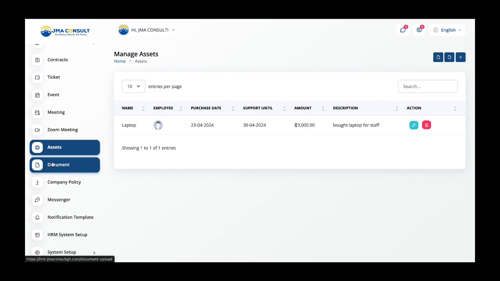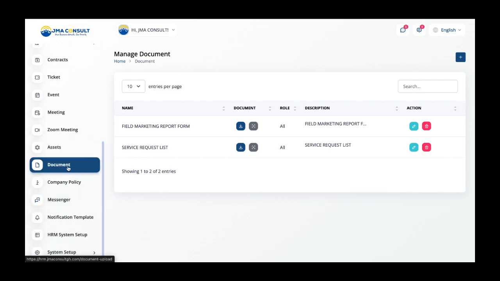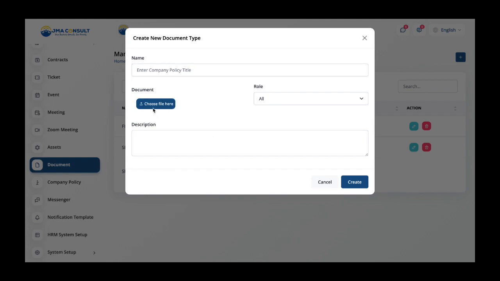Now for you to upload documents such as policies, field marketing report, service request list, any type of company document for employees to be able to access at their end, this is where you upload them. So you click on document, then when you come to this particular interface, you click on create. So when you click on create, it gives you the option to enter the name or the title of that particular document. Then you choose or you select that particular document.